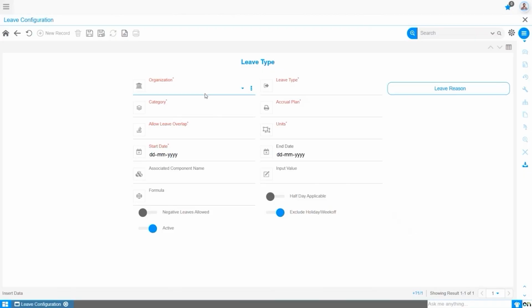If the leave type is applicable to all organizations, select star from the drop-down. In cases where your system has multiple organizations, you can define organization-specific leave rules by selecting the appropriate one from the list. This ensures the configuration applies only where it is intended.